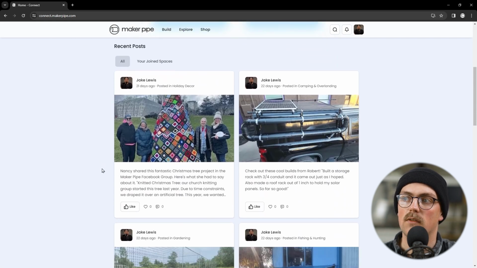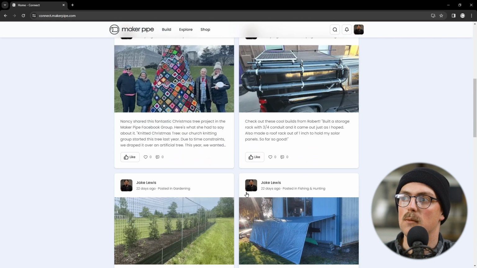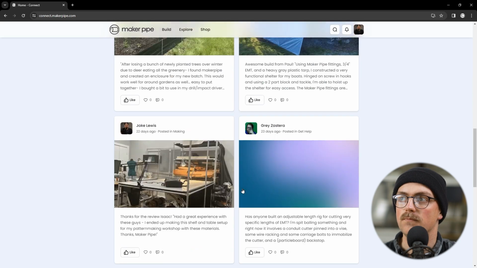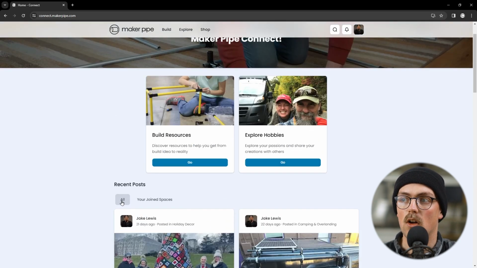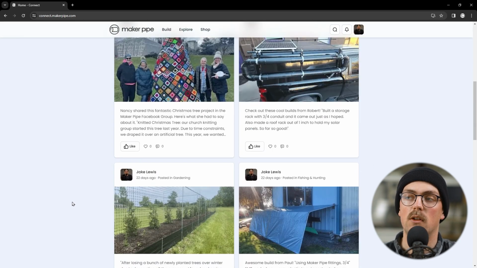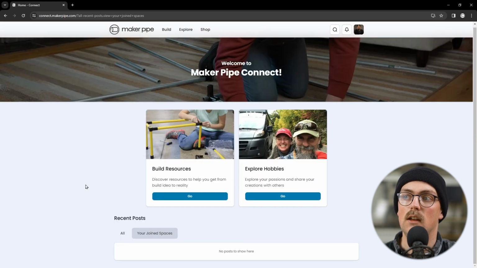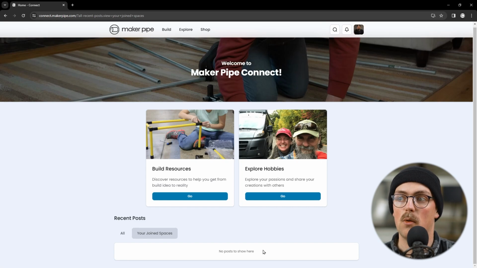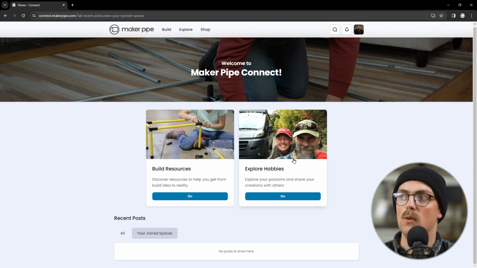Like I said, they look a little bit differently. Now you can see two at a time and scroll just like you could forever. What's really exciting is we have this all section where you can view all the posts that have been shared recently, or you can see this Your Joined Spaces. And as you can see here, there's no posts to show here at the moment, and I'll explain why in a second. It's really exciting. But first, I want to show you a couple of other things.